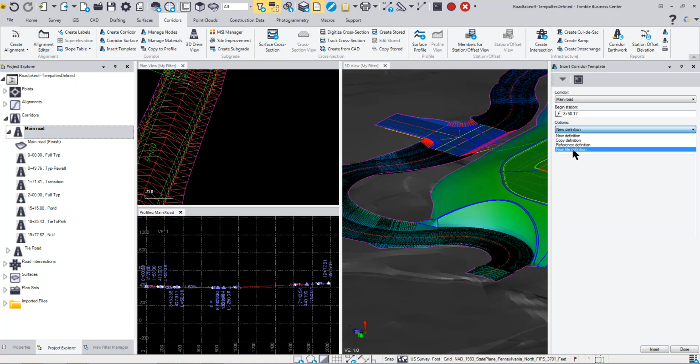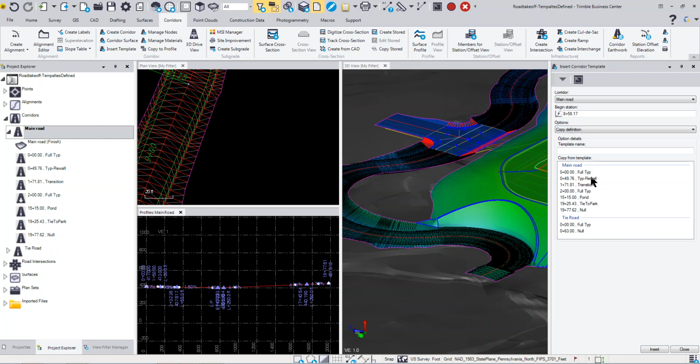If I use copy template, then I can pick one that I previously used and apply it to this location. So maybe I use this full typical and I give this one a name and call it template ditch or something, right? So depending on what I'm putting in, I could put in a different name, but that's how you insert the corridor template.